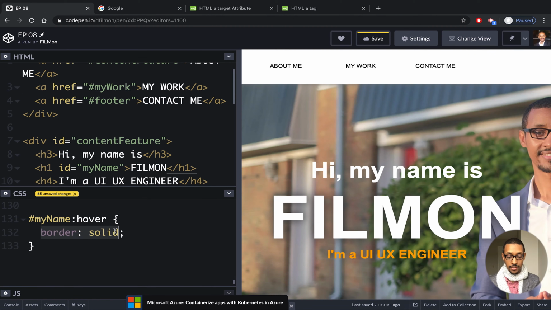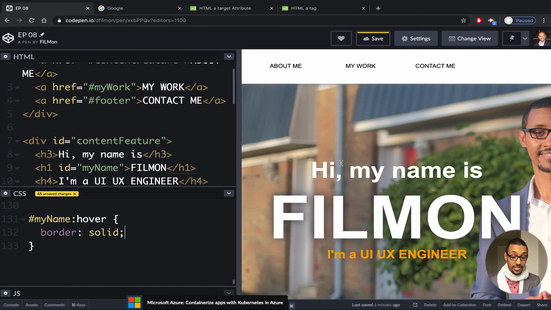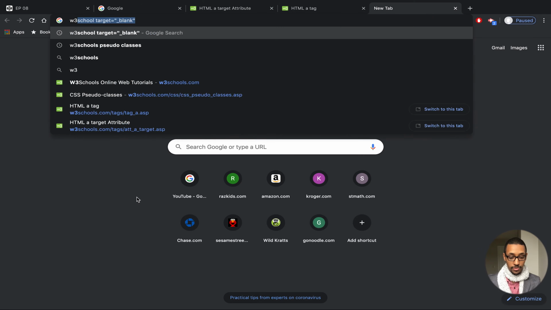This is CSS style apply. So this is how you do interactions. This is how, at least, you do hover interactions using pseudo class. You should be able to Google it. W3 schools.